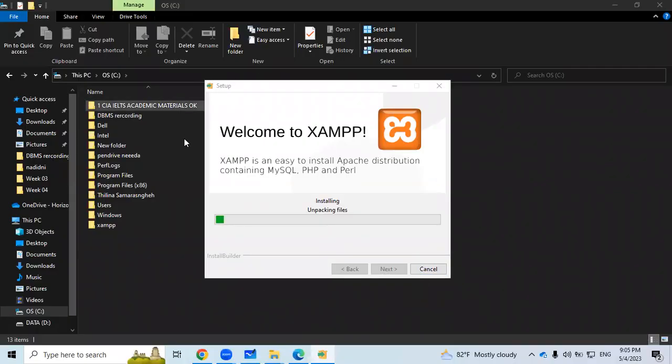Okay, so now you can see when you click next and next, there will be a little drop down menu to select your language. I select English, then press next. And then what will happen? XAMPP will be unpacked to your C drive, and it will take a little bit of time. So I will pause the video for 2-3 minutes, and I will come back again.